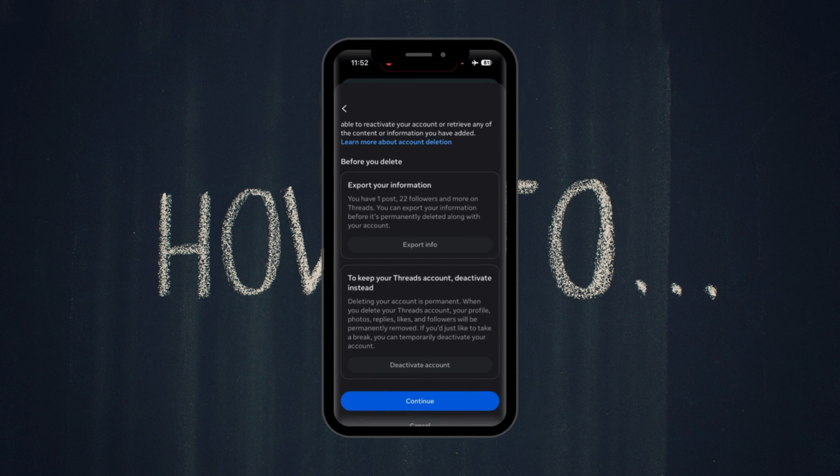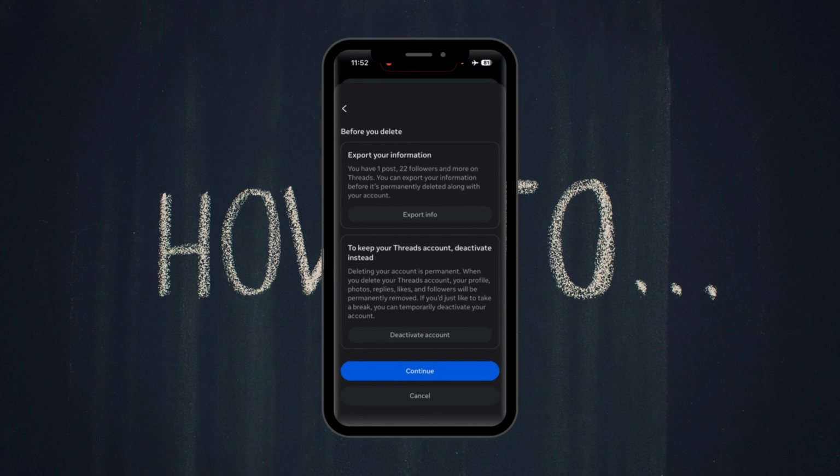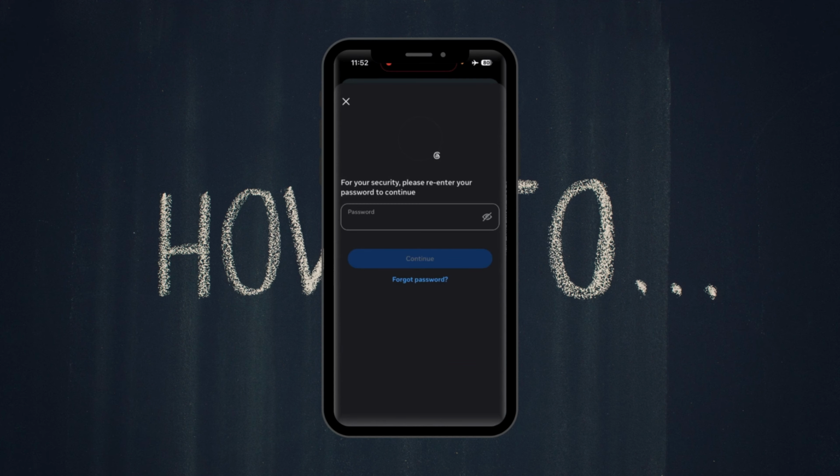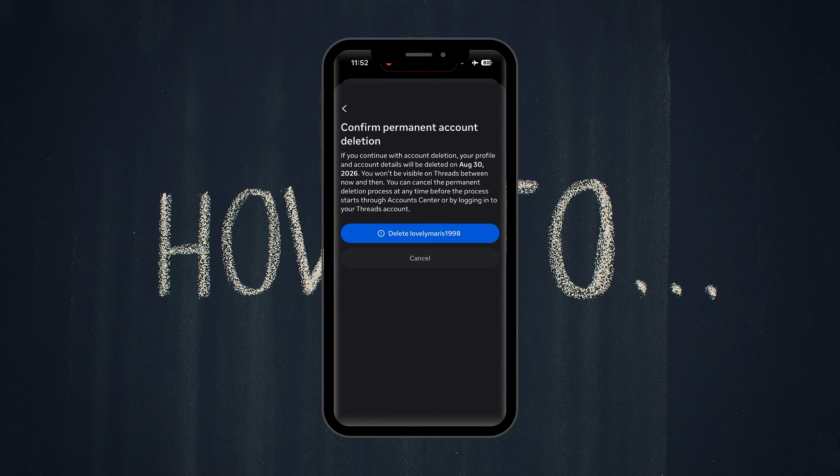Scroll down so you can export your information before you delete your account. Just click export info, then click continue. Next, enter your password. Click continue. Next, select delete account. So you won't be visible on Threads between now and then.